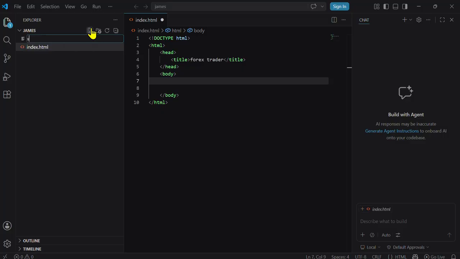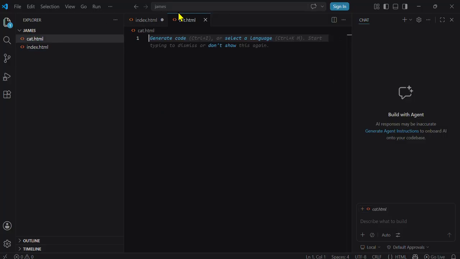For example, let me write cats.html. Create another file. I can click enter now. Can you see this is another file called cats.html? Don't forget, when you are creating your file and yours is not showing this angle bracket icon here, that means you have done it wrongly. So this is actually the best way of doing it. Can you see this one's here too? We have cats.html, we have index.